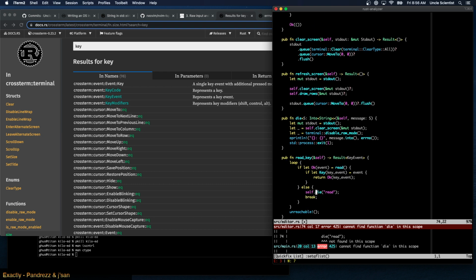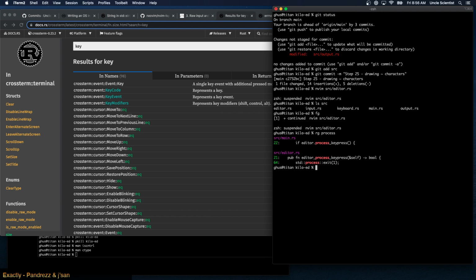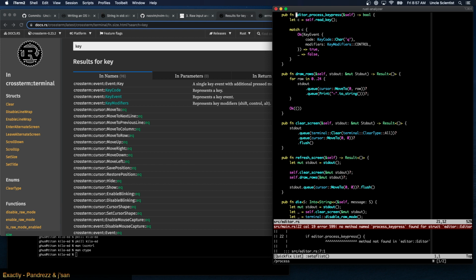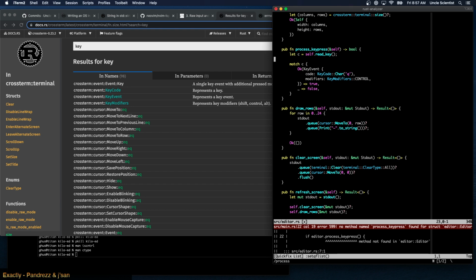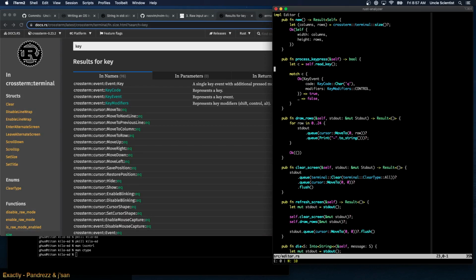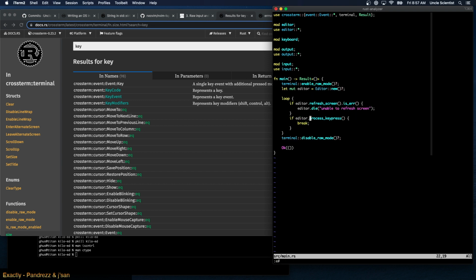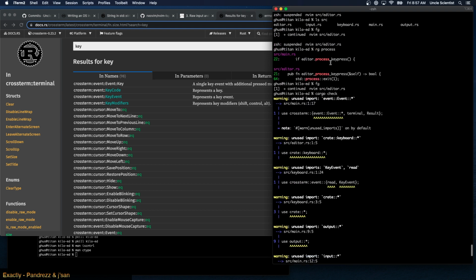And die, self die, editor die, process key press. Oh, editor, okay. So, no, it's just process key press. So, okay. All right. So it builds. We have 10 warnings because we're probably doing all sorts of things wrong now. Cargo check. All right, let's clean up these warnings.